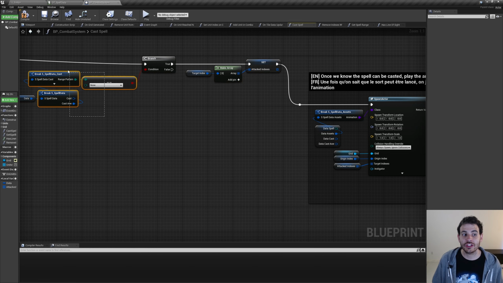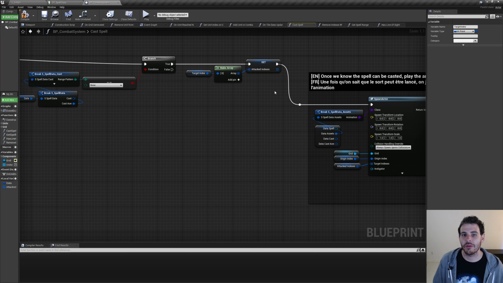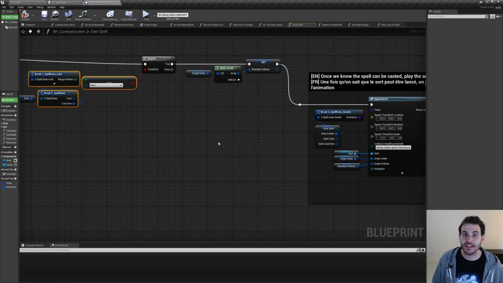So in the case that the spell we are trying to cast doesn't have an AoE, doesn't have a zone area of effect, well, we just want to use the target index and pass it to the attack indexes the same way we were doing before, because we are only targeting one index, and that's good enough. The spell is going to be casted on only one tile, and that's perfect. That's exactly what we want. But in the case that we are trying to cast a spell that is an area of effect, well, this is going to be false right here, because it's not going to be equal to none.